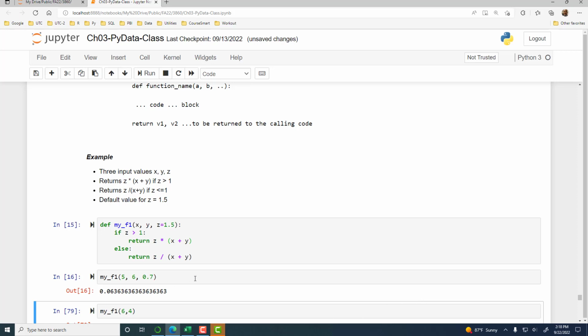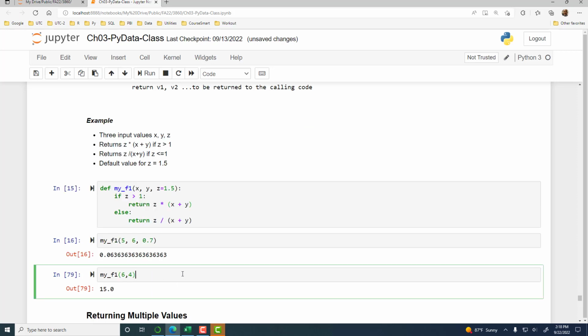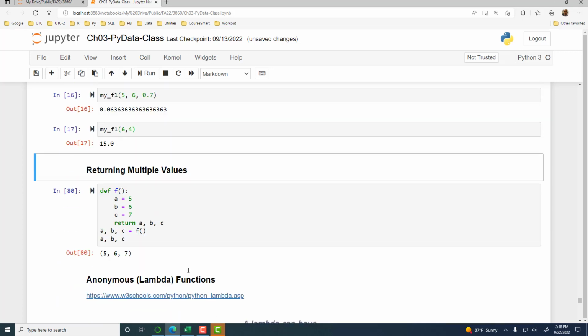In the next example, once you define it, it's available to be used. Here I'm providing only two numbers, 6 and 4. So 1.5 is the default value for z, and z will be set to 1.5.